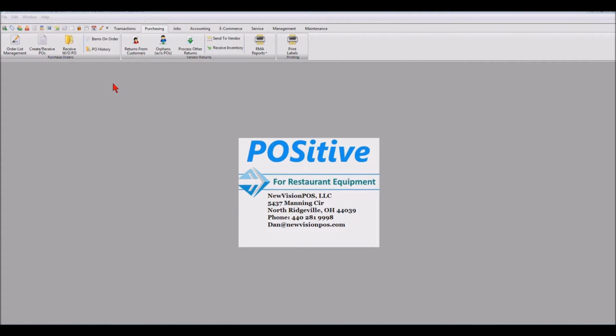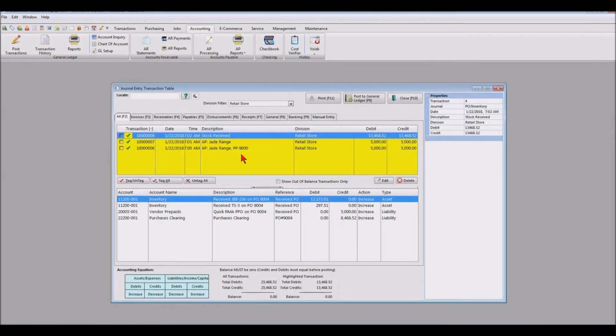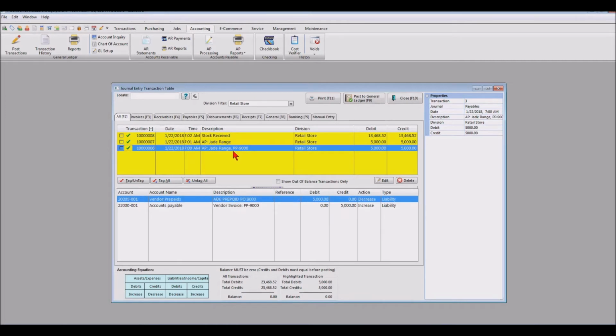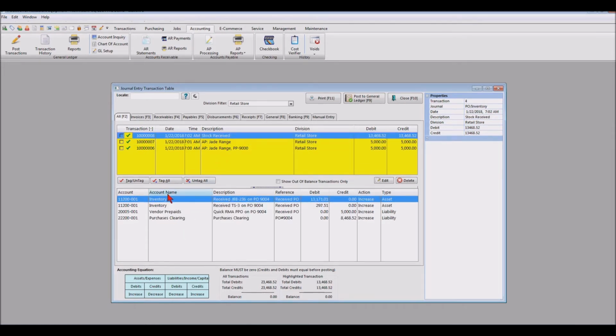Now, I've done my check, received my product. Let's go over to accounting and post transactions. Here are our transactions. The first one we made was where we had a prepaid, and we went to accounts payable and vendor prepaids. Then we went from accounts payable to our checking account, and then we received our stock. So I'm going to say tag all, and we're going to post to the general ledger.